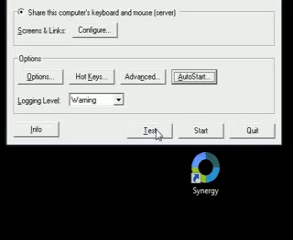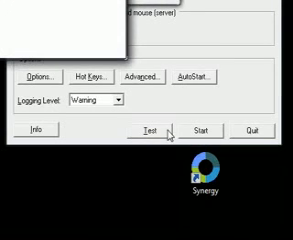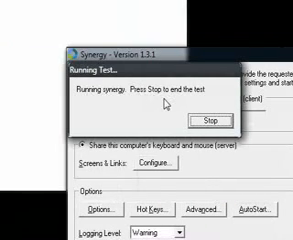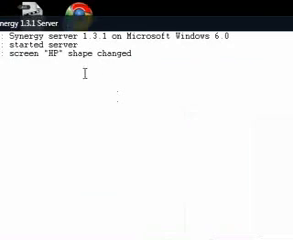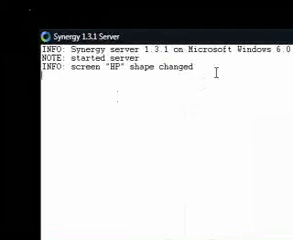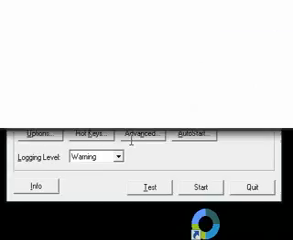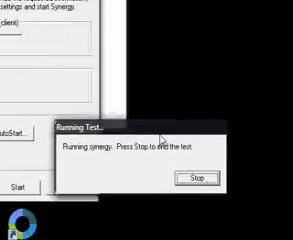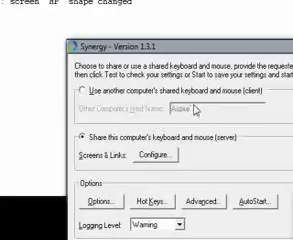Now, I'm just going to show you the test. I'm not going to start it. So you can see that it says running Synergy, press stop to end the test. It opens up a little box and it says that it started the server. Now, you won't be able to see this, but I'm simply pressing test. So on my desktop, I've got exactly the same view here. It says using other computers' shared keyboard and mouse, and it says HP.